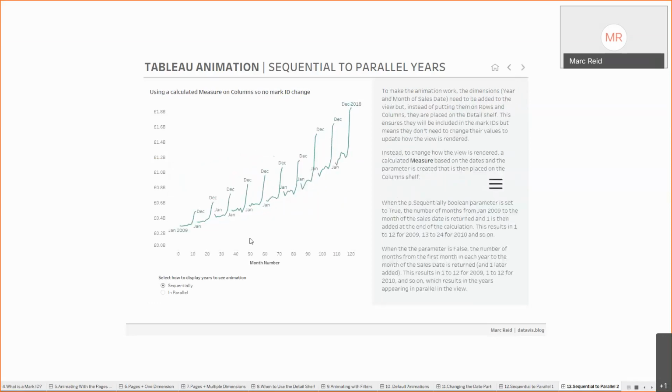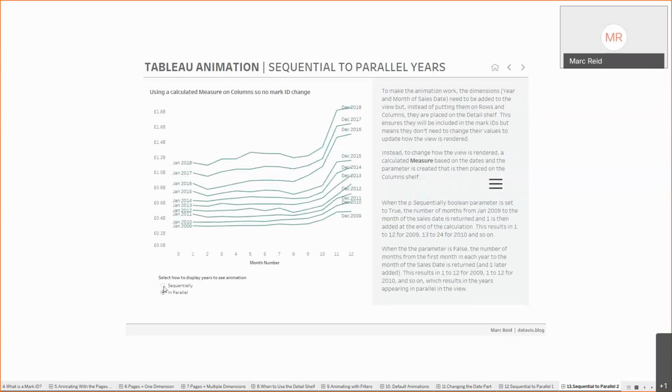So this is the style of animation that I really want to achieve here, where all of the marks move smoothly in the view, and they're not fading in and out.